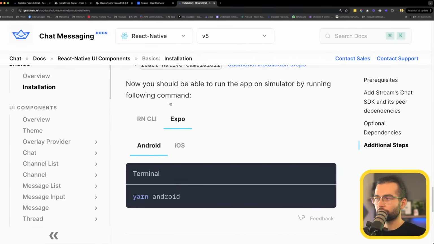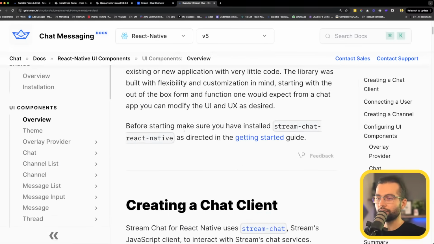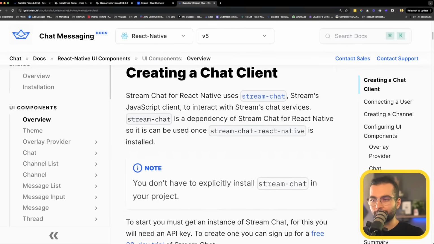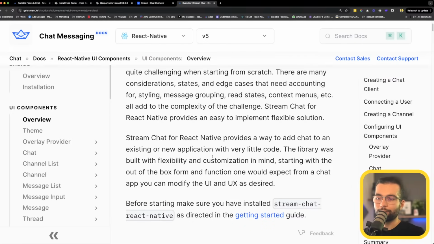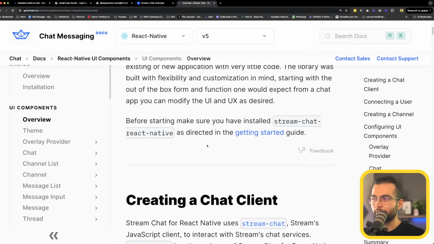So now that was the installation. Let's go to the UI components overview. And this is going to be a very quick way to get started with Streamchat just to see its functionalities. After that, we're gonna replace and make all of this more stable or more scalable.